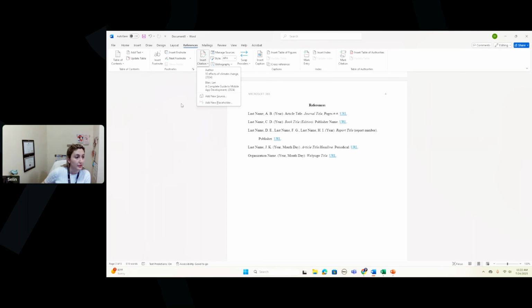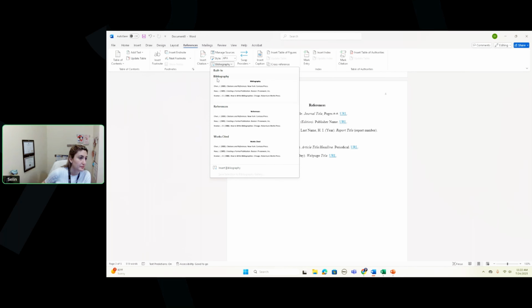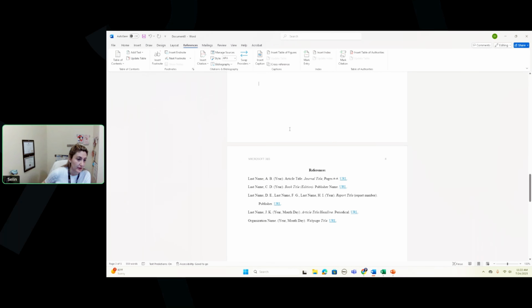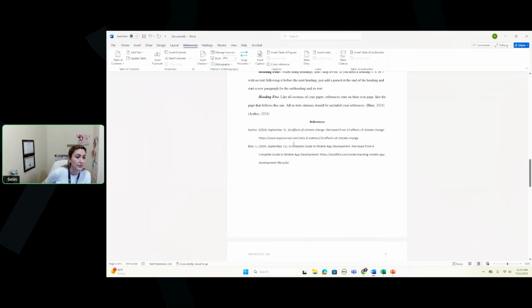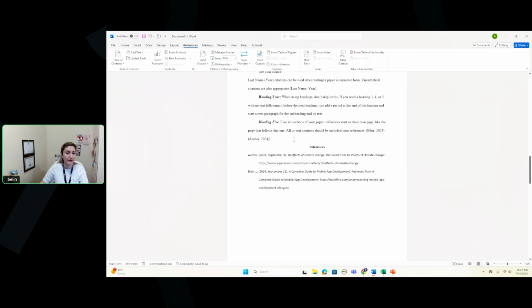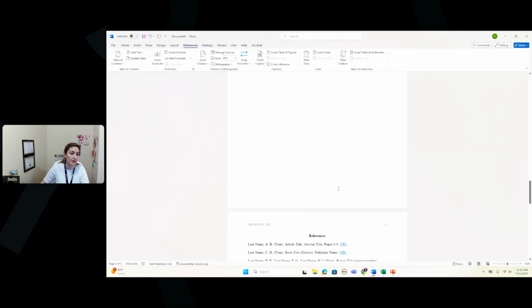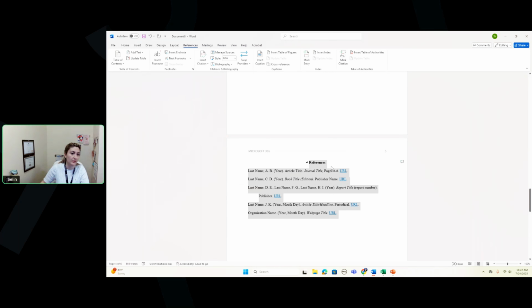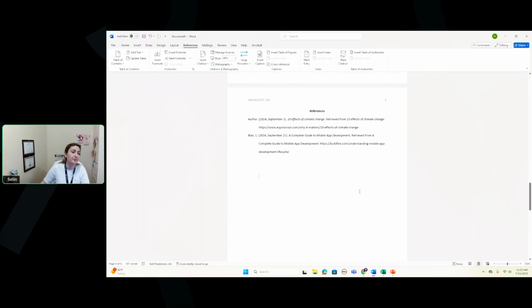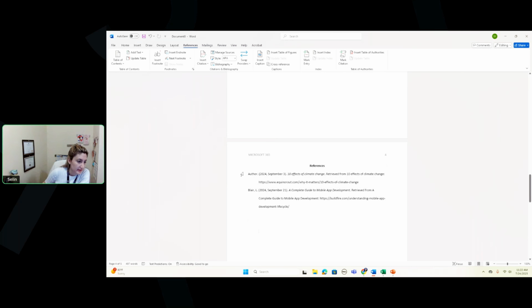Okay, after finishing all of the citations, go to Bibliography, and you'll see the options here: Bibliography, References, and Works Cited. You need to click on References. Okay, sometimes it happens that the layout shifts, but don't worry about it, we can always cut it. Okay, as you see, the references are here.